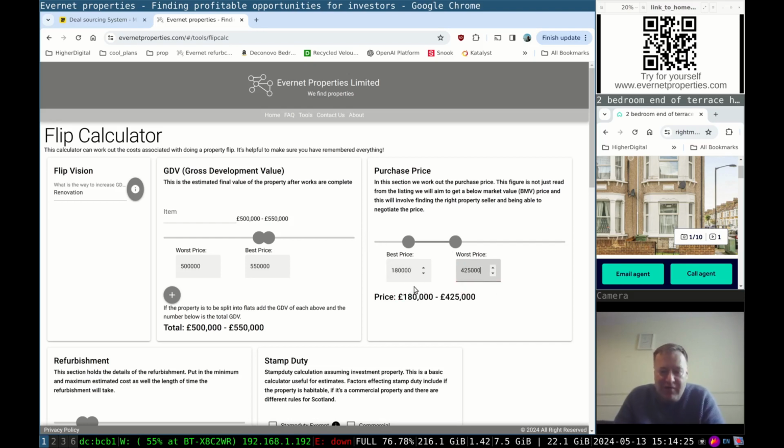I expect to get it for less than that. So let's say best price 380, so we've got a range of values there. So this is what we can go and negotiate. We can purchase the property for.